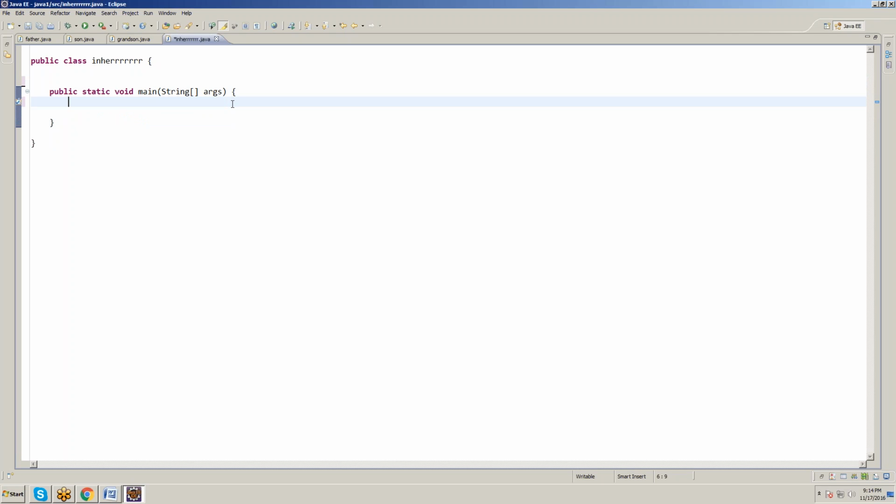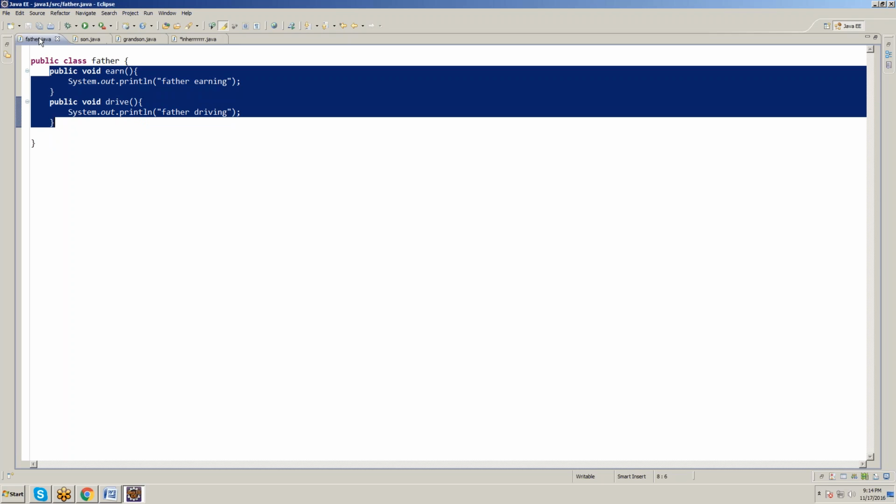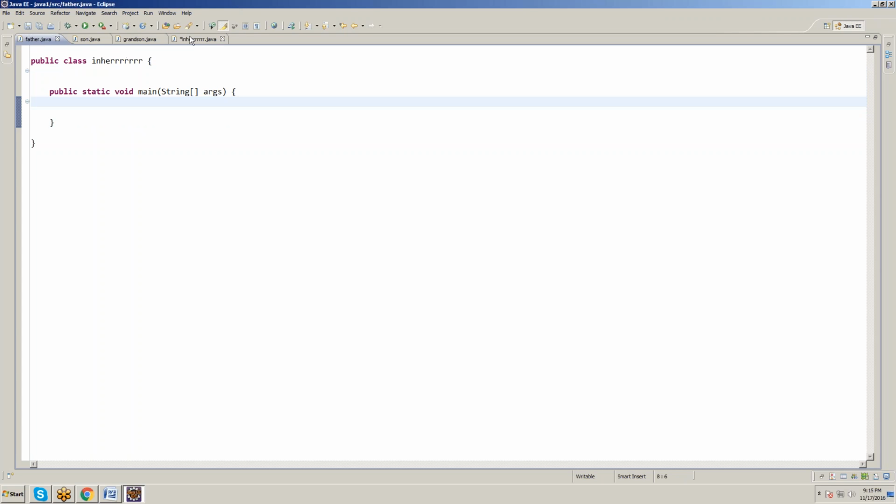How can we call them? I already wrote the Father class functions as non-static. If it is non-static, whether it is in the same class or you want to call it from another class, we should create the object. You should remember only one thing: for a non-static function, compulsorily we should create the object. So now we have to create the object.